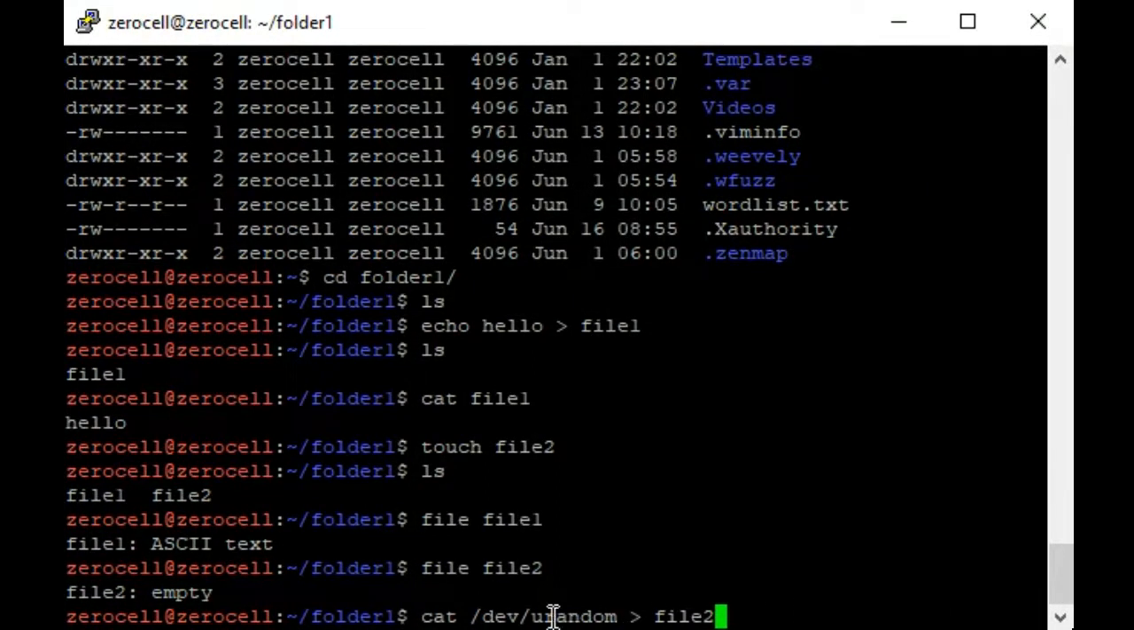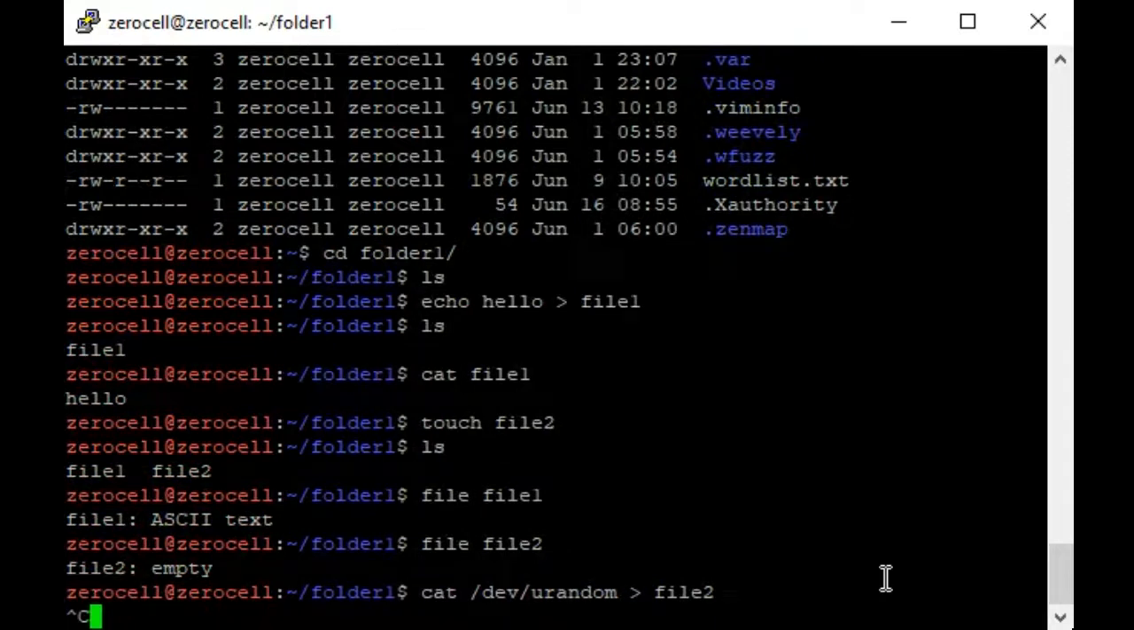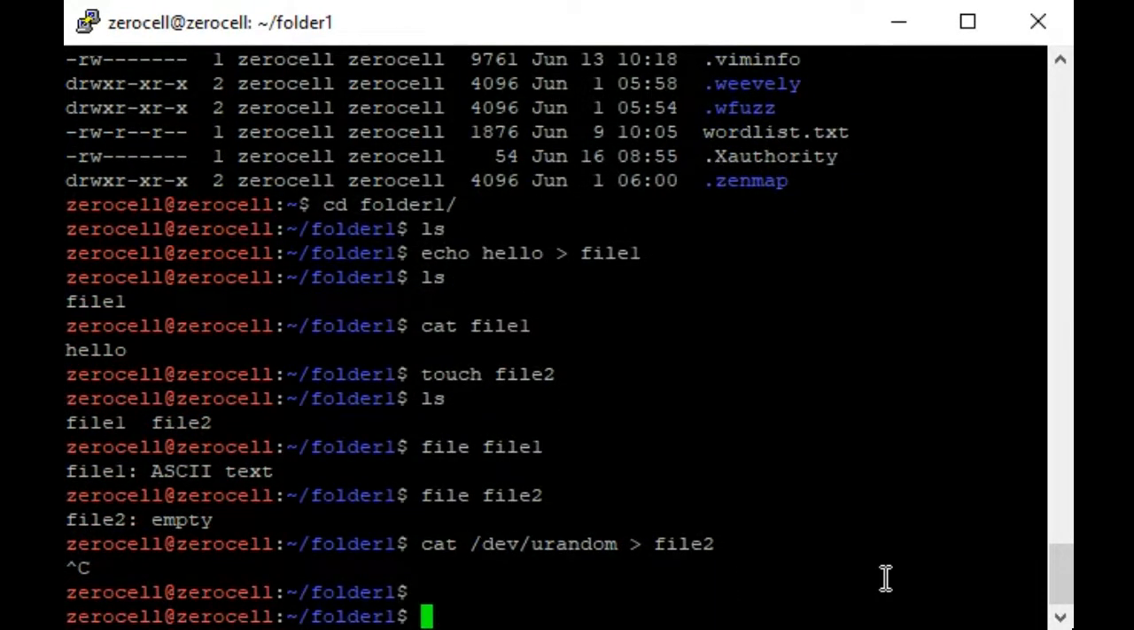And what should happen when I press enter on this is that this device that's just generating random digits will throw whatever it's making into file 2. And it should just stay forever until the disk fills up. But I'm only going to let it run about 2 seconds.